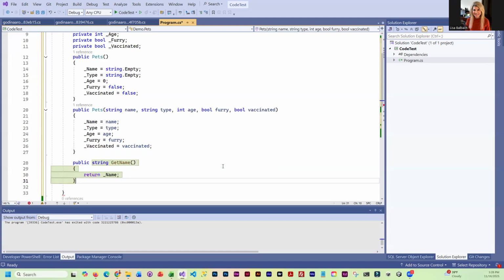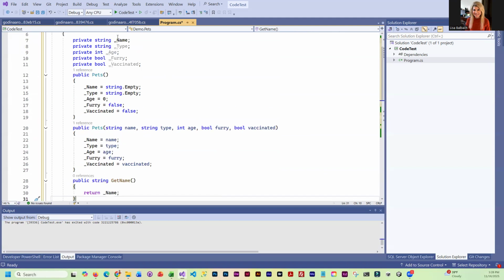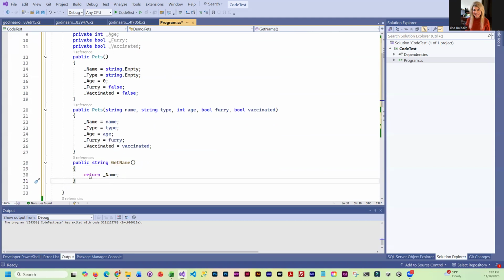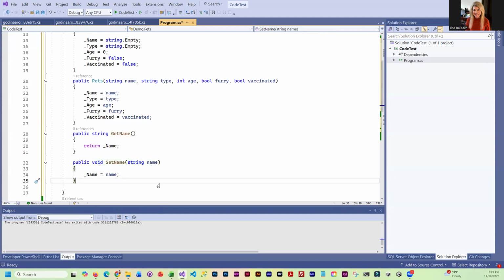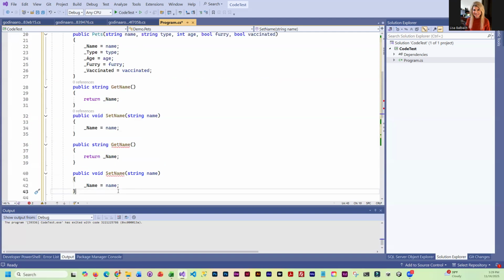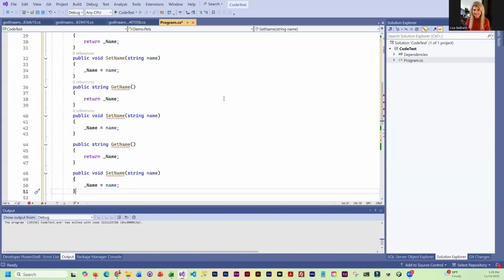Okay, so for the first one, we've got get name. It's going to return a string because that's our data type. So all we're going to say is return name. Okay, then we'll do the matching set for that. And the set method has a parameter of name, which it is assigning, and it's not going to return anything. So we basically need the same kind of little setup for all of them. And the data types might be a little bit different, but we can fix that.